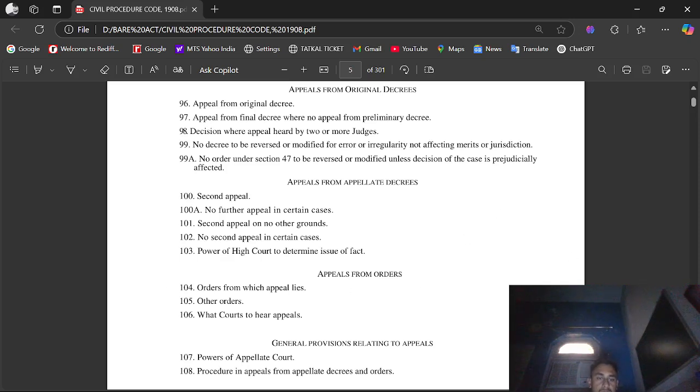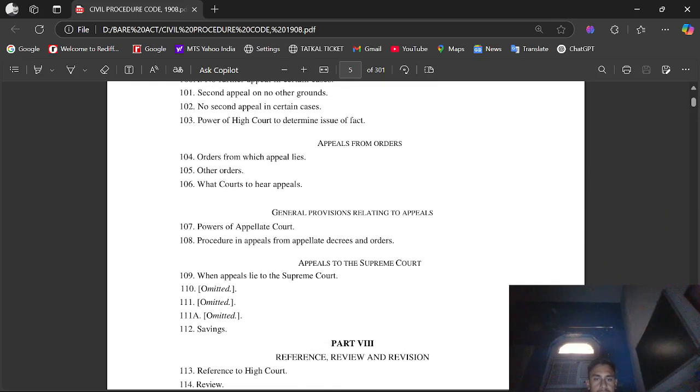Appeals from orders. Section 104, orders from which appeal lies. Section 105, other orders. Section 106, what courts to hear appeal. Next heading, general provisions. Next subheading, general provisions relating to appeals. Section 107, powers of appellate court. Section 108, procedure in appeals from appellate decrees and orders.